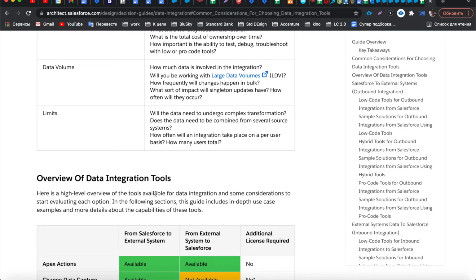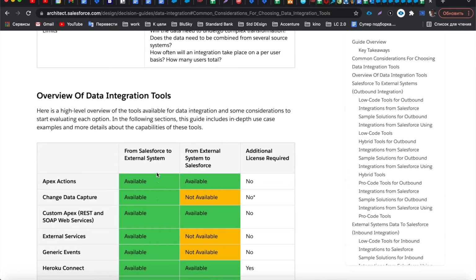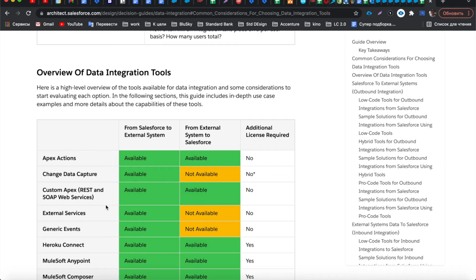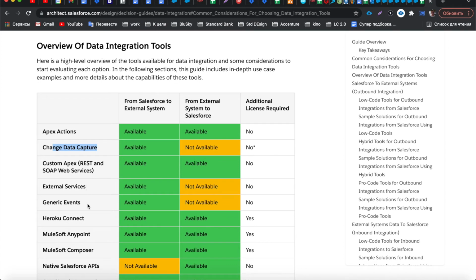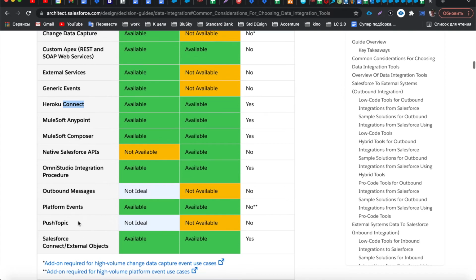From this document, we can see that Salesforce has some data integration tools, and the main columns we are checking are from Salesforce to external system, from external system to Salesforce, and whether an additional license is required. What we have here is, of course, Apex callouts, change data capture, and also REST and SOAP web services. There is no problem for us to implement these, and no additional license required, right? As well as for change data capture. All is the same. External services, right? Generic events, Heroku Connect, MuleSoft, native Salesforce APIs, outbound messages.